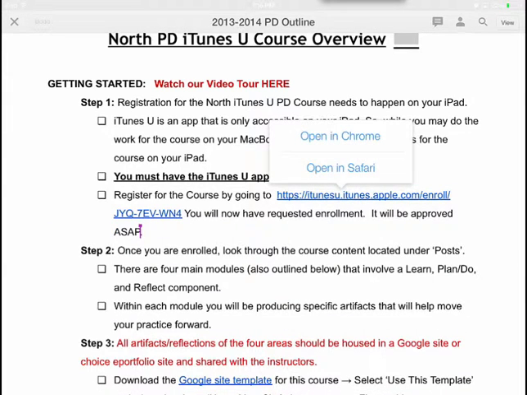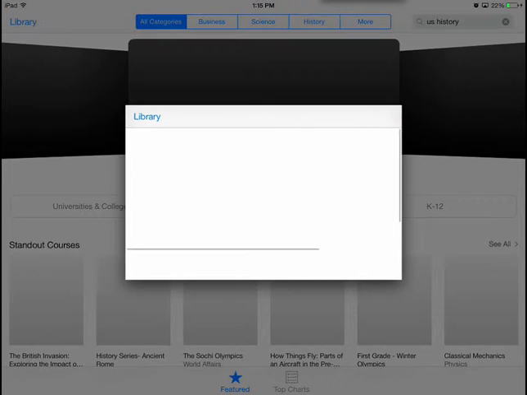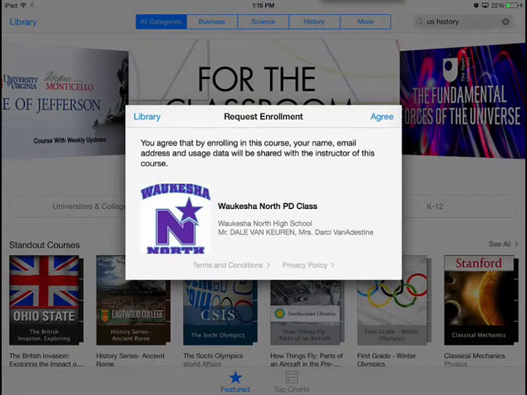And what will happen is it gives me a choice. I get this question all the time, Chrome or Safari. 90% of the time, I want to use Safari on an iPad. It works best all the way around. So let's touch Open in Safari. When we do, it's going to take us to a website, which is going to take us to iTunes U. And here you're going to request enrollment.